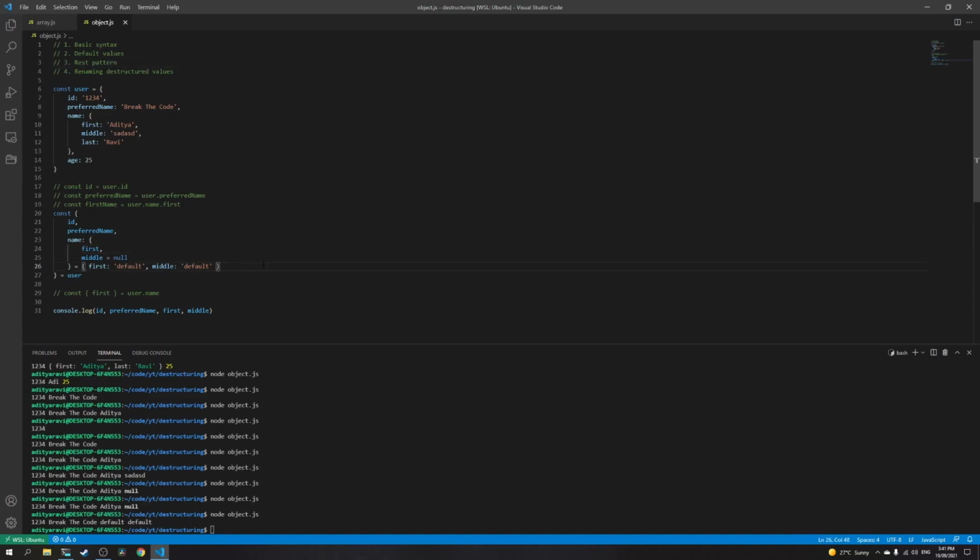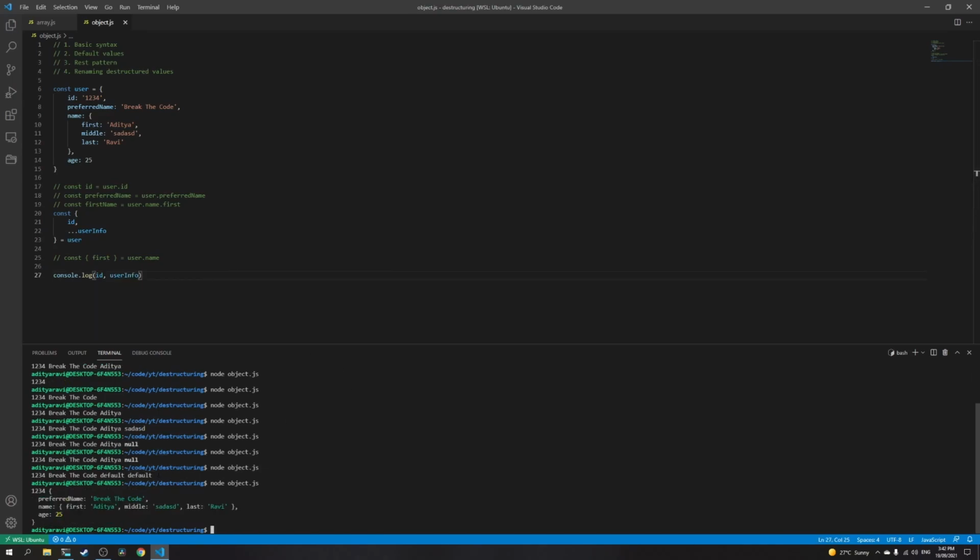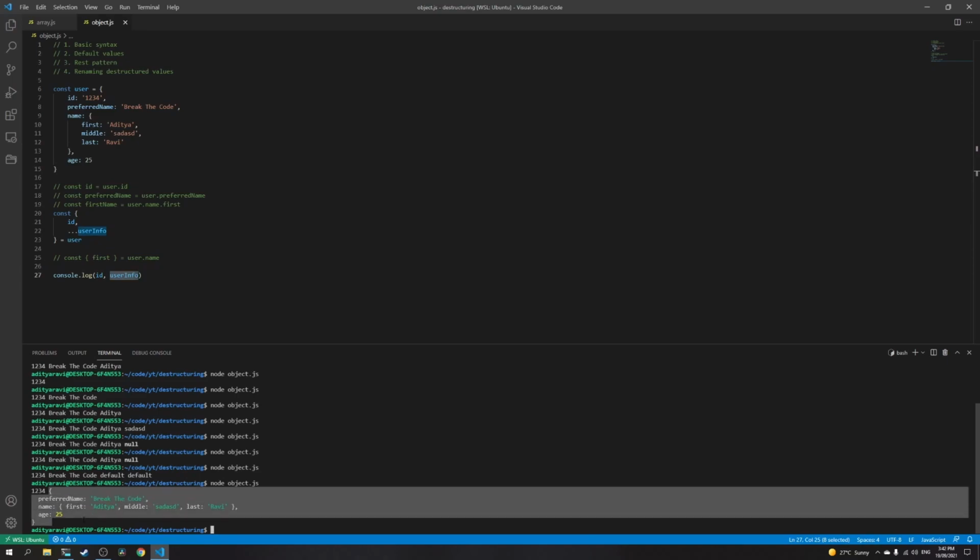So let's say that all I wanted to do was to destructure the user ID, but to have all the remaining key value pairs within their own object. So we can do that using ... and then specifying a variable name over here. In this case, I'll call it user info. And if we now add the user info to the console log statement, you can see that user info gets set to an object which contains all the key value pairs which were not destructured.